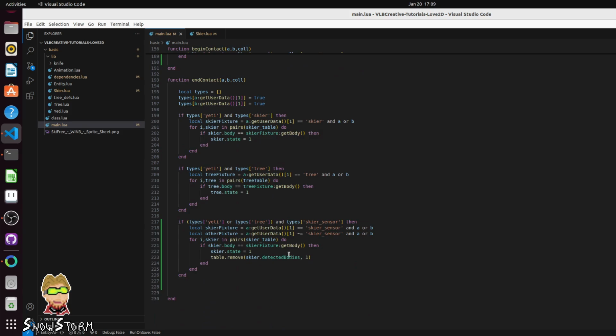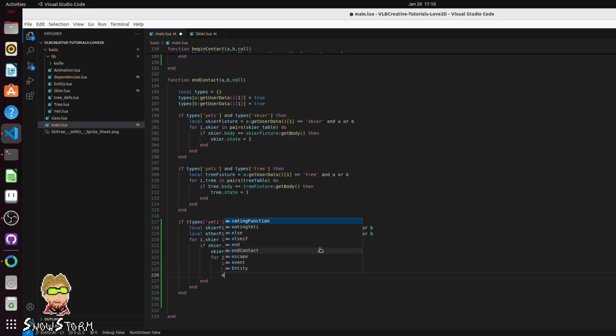So to do that, what we're going to do is check all of the detected bodies and find which one we need to remove. So for j, bodies in pairs of skier detect bodies, if other fixture get body is equal to bodies, then we want to remove the jth entry, just like that.